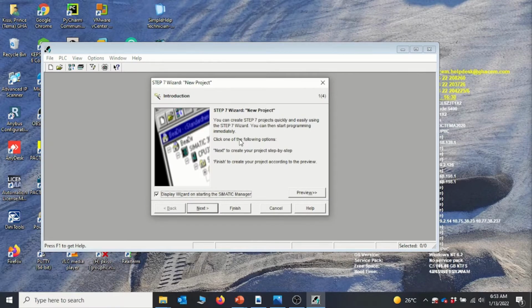After starting, we have the new project wizard. Basically, if you follow the new project wizard, you should be able to do your first project. But first, we need to confirm whether the simulator is back. We can see that the simulator is activated, so we can go ahead. All right, so we click on next.